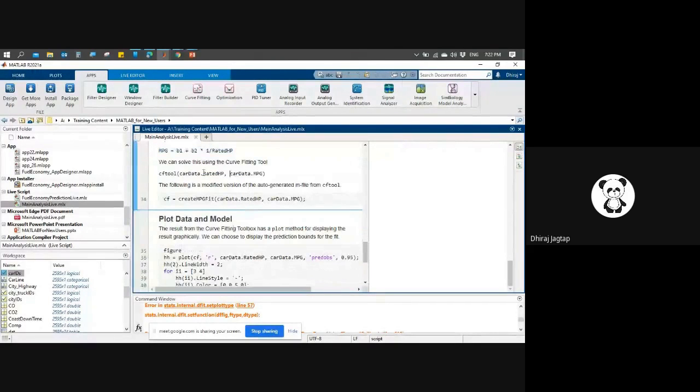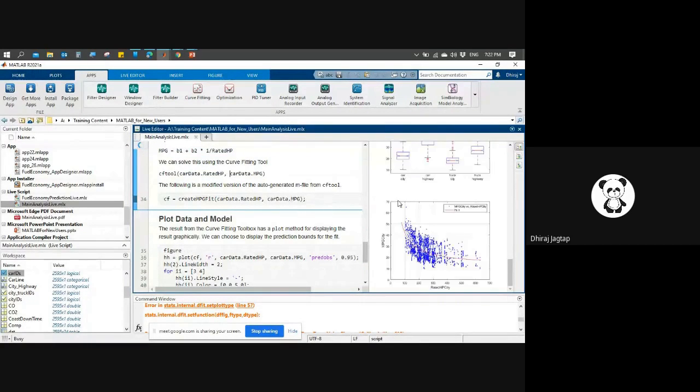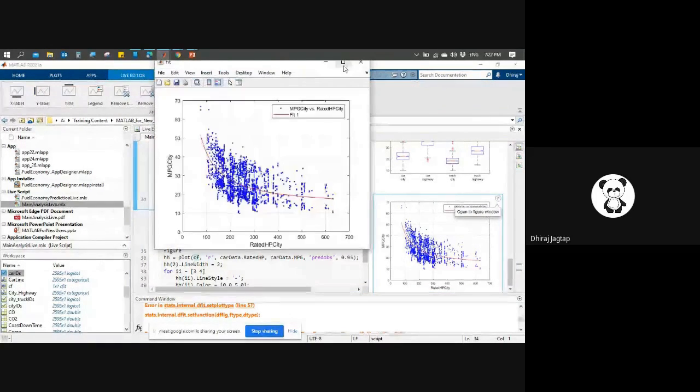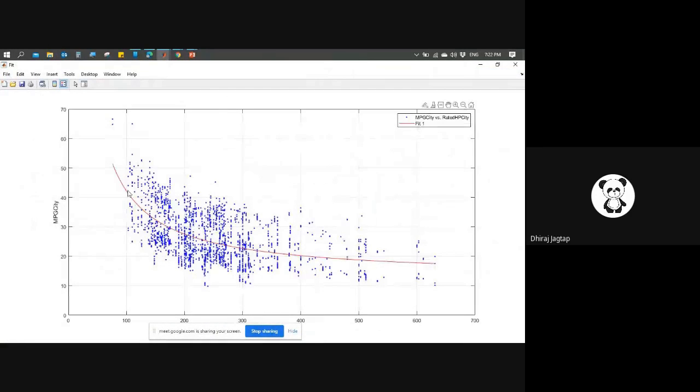Let me run this first. And with that I can give the fitted model. As you can see, this is the fit of MPG city versus rated horsepower that we have created. This is the prediction model that we have created, and this is the fit line.